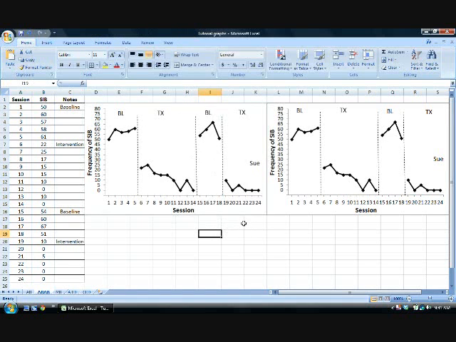Okay, and that is how you create an ABAB or reversal single subject research design using Microsoft Office Excel 2007 for a PC.